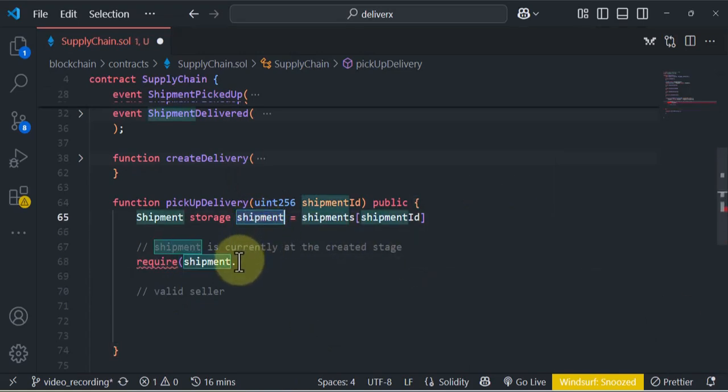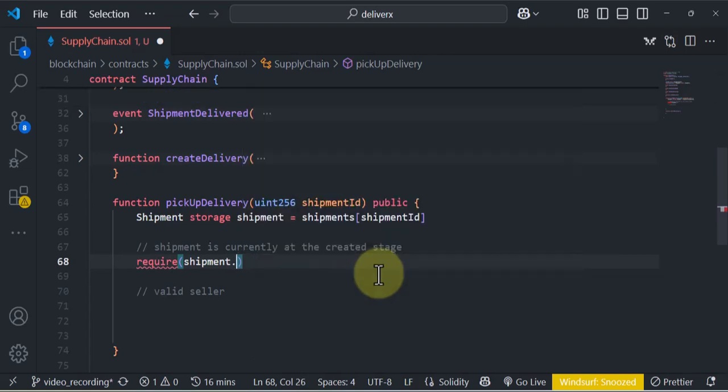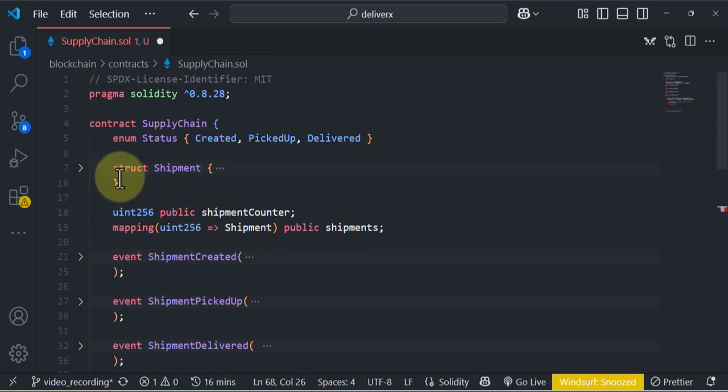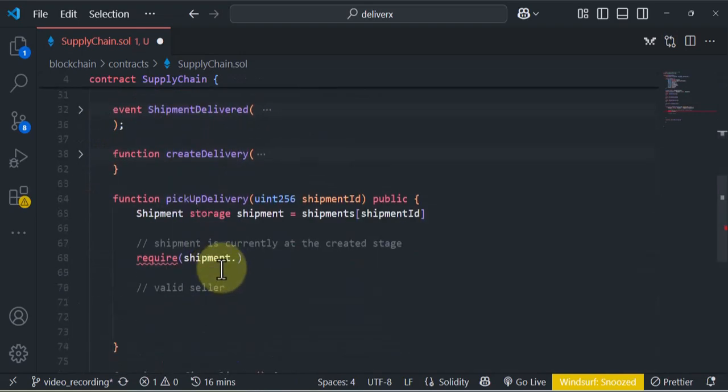You want to check it now. You have been able to fetch it from the blockchain using storage. So shipment, the current status. Don't forget the structure of the shipment. You have something that we call status. That is what we are calling here.